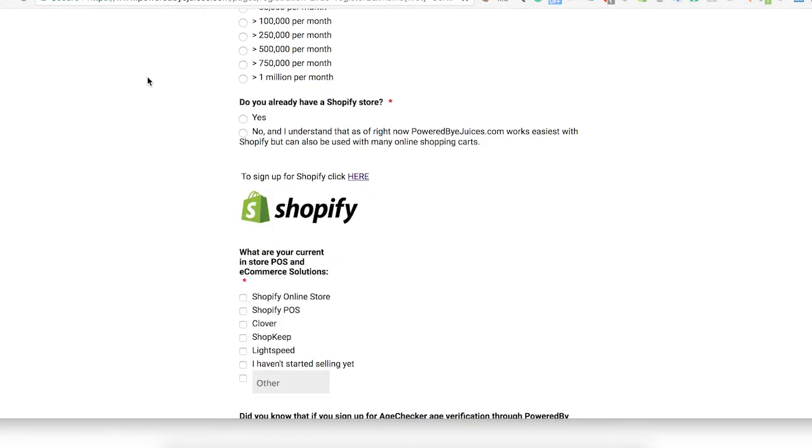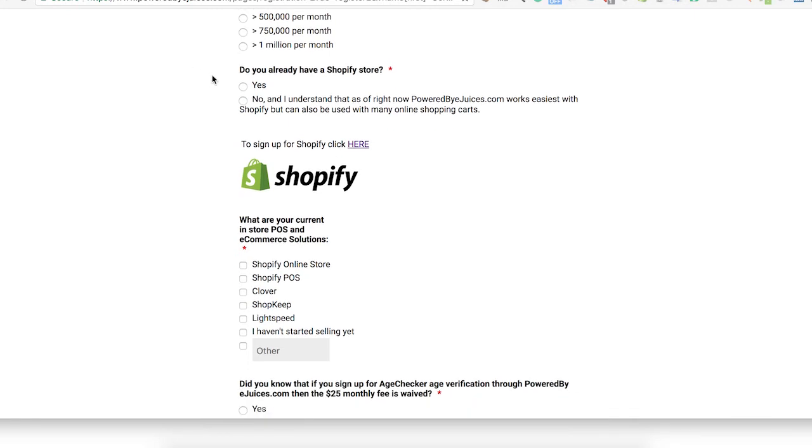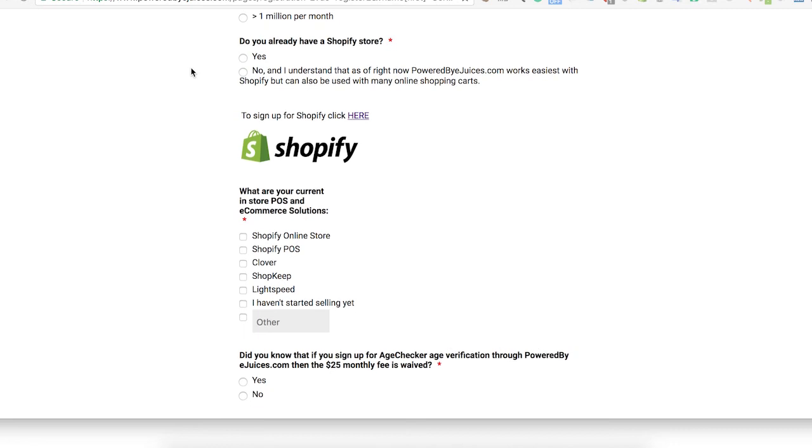Okay, so this next part here is just about Shopify, and this question is, do you already have a Shopify store? The answer can be yes, or the answer can be no. And I understand that as of right now, Powered by eJuices.com works easiest with Shopify, but can also be used with many other online shopping carts.